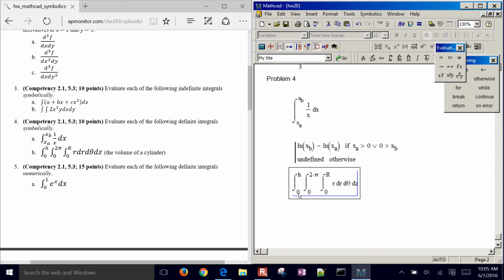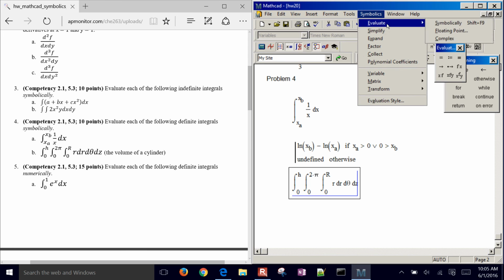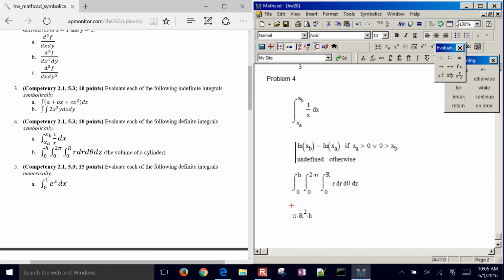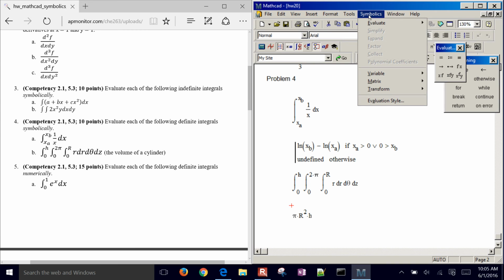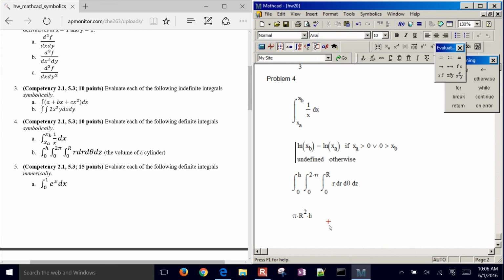So this is all going to be symbolically evaluated. Evaluate symbolically. There's also a shortcut key there, I think it was Shift F9 if you have it selected. So there is our volume of a cylinder. We just integrated throughout the radius, and then in terms of the angle, and then also the height.